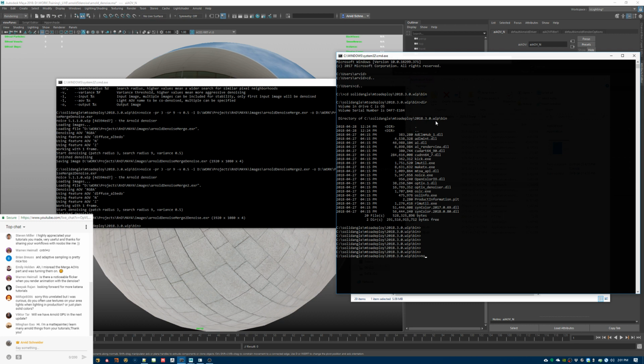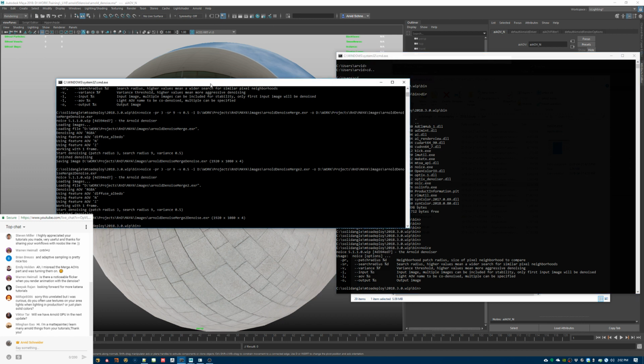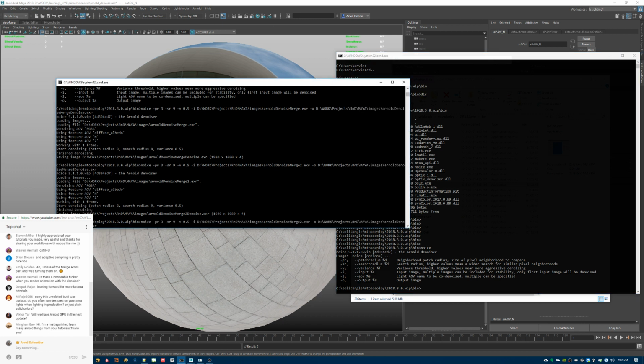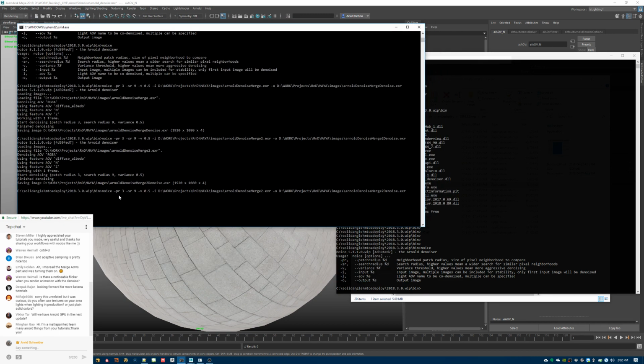So if you just run Noice like this, you get some help options. So you get PR, SR, V, I, O. All you would need to add is PR, which is patch radius, SR, which is search radius, V, which is variance, the input file, and then the output file. And if you have light AOVs, which is light groups, you can just specify them with -L. So you can see my command on the left. If I just hit the up key, you can get my previous command. My previous command is -PR 3, -SR 9, -V 0.5.